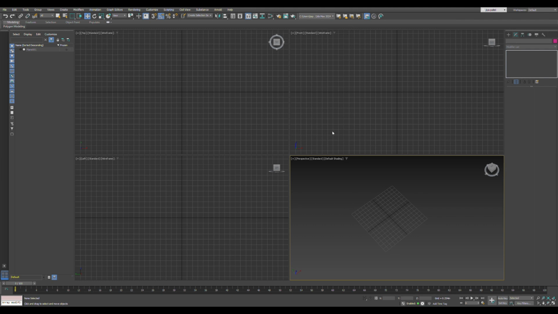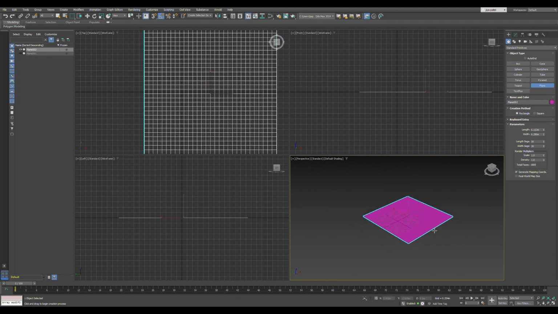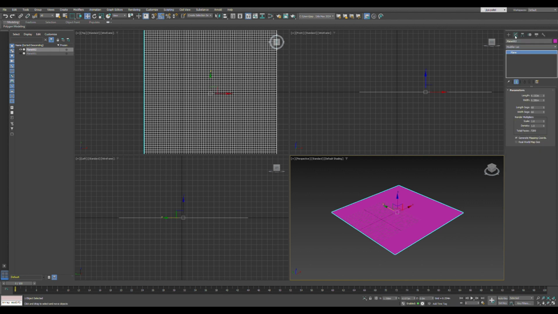Okay, so today we are going to make a parametric design in 3ds Max. So first of all, we are going to make a plane. We are going to make a plane, selecting the plane and then changing the length. And we are also going to change the segments as we want a more organic shape.